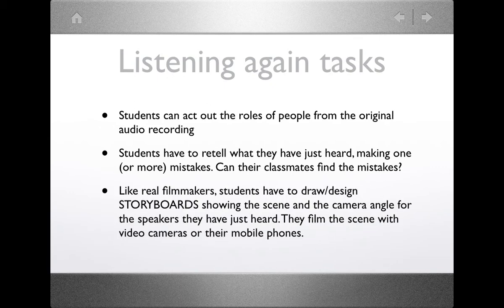Like real filmmakers, students have to draw and design storyboards showing the scene and the speakers they have just heard. They film the scene with video cameras or their mobile phones. They do it like Hollywood. Okay? So they listen, and then you ask them, can you make the scenario, act it, and then record it? So it's a really nice, fun activity if you really want the students to learn. That's very useful for engaging the students. It's different from just speaking.